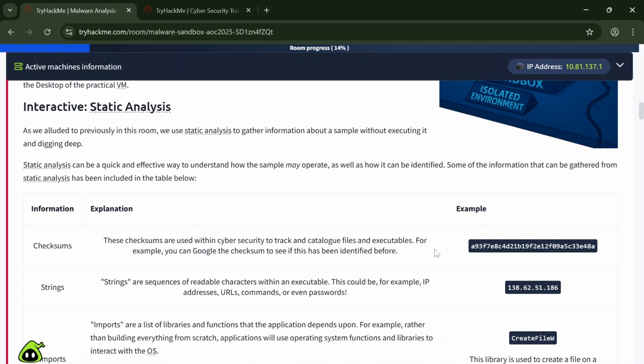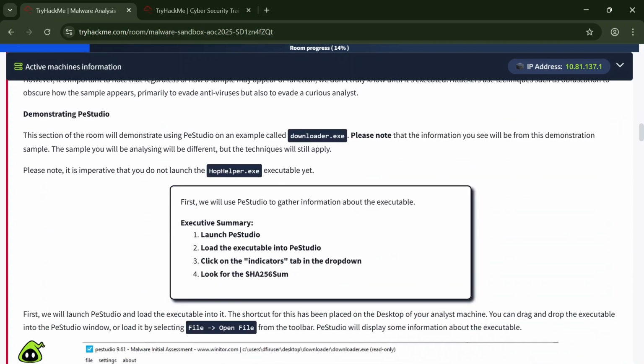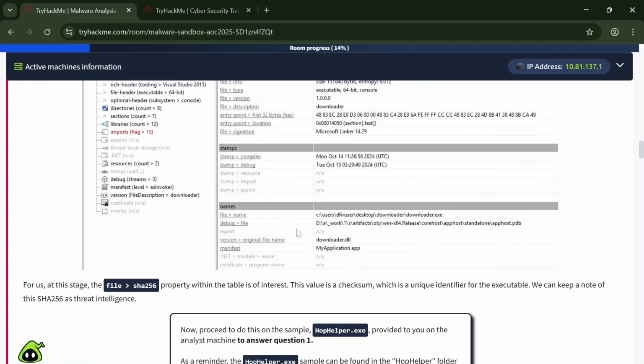When we're looking at static analysis, we're going to be checking some important information: the checksum, which is usually the hash, usually MD5 depending on which one it is, and strings. Strings are a sequence of readable characters within an executable, for example an IP address, a URL, and so on. Then we have imports as well. PeStudio is what we're going to use to statically check the executable we are analyzing, and today we're going to be checking hub helper.exe. We want to know what happens. We're going to do that soon.